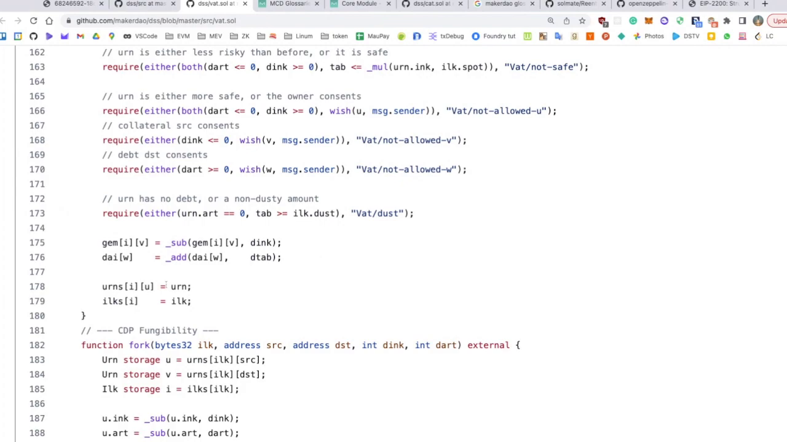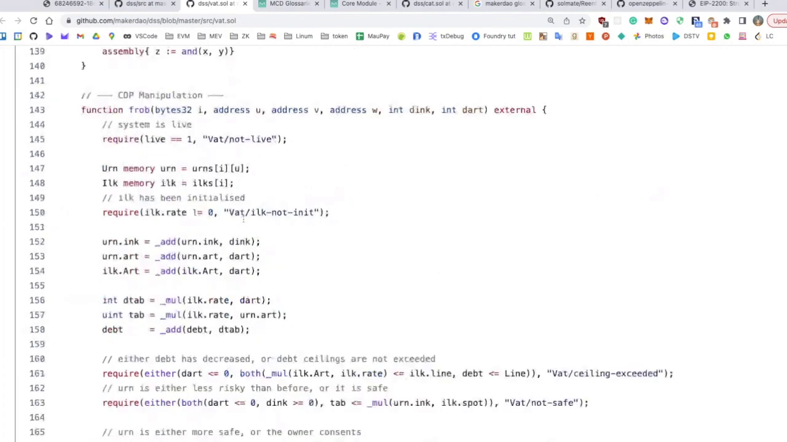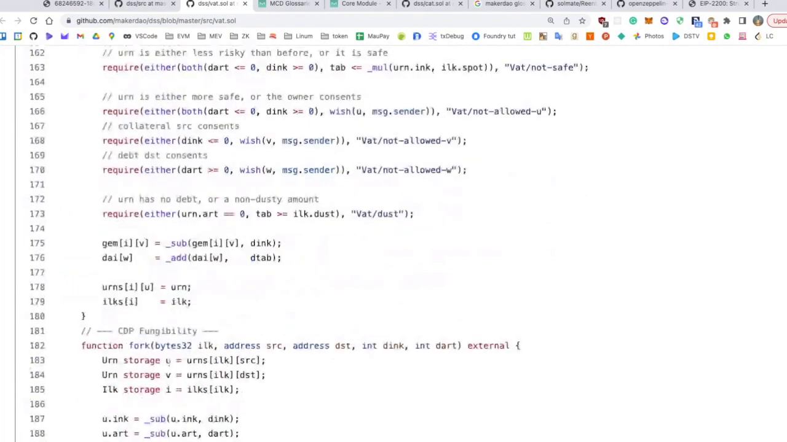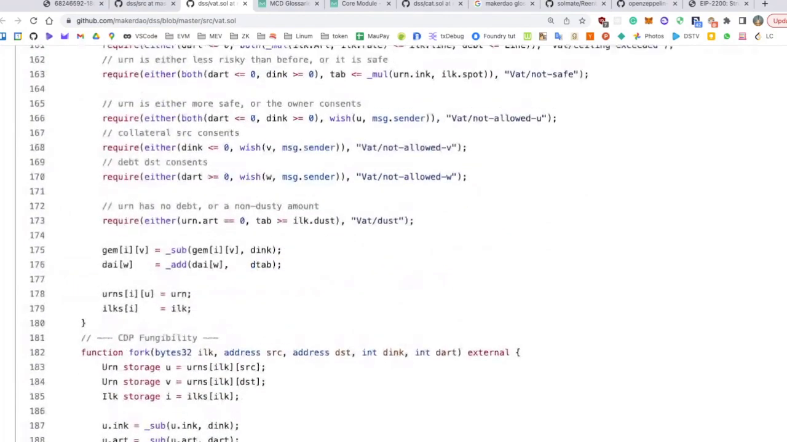And then this is again just a good gas optimization, doing your manipulations in memory objects and then writing them back to storage at the end. You can see over here we load them into memory and we do our manipulations on them. Urn and ilk. Yeah. It's also for reading because we read off of it also. Yeah. Gotta get the loot.